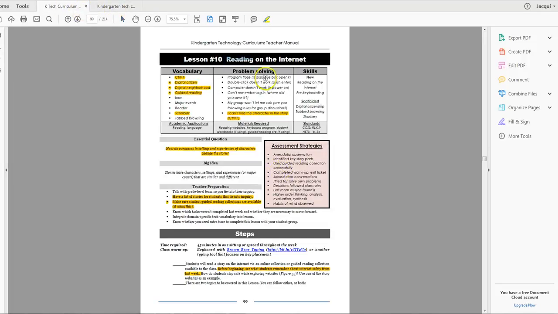Okay, so the problem solving, pretty much what they're getting used to. The only one is I can't find the character in the story, and that's your Control F. That will be a complaint they have. I can't remember the guy's name, so there we go. Essential question is based around your reading program in your school and using technology to develop. How do variances in setting and experience of characters change the story? So they have to read the story on the internet to find that out.